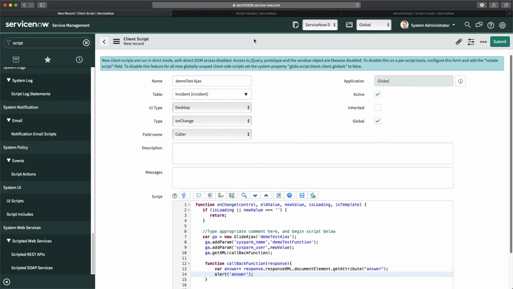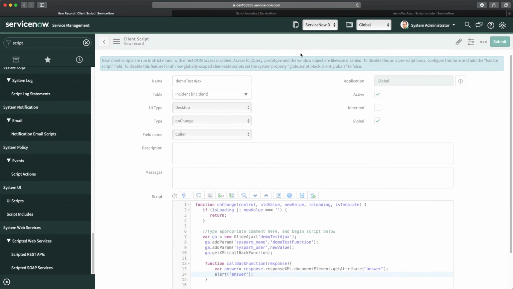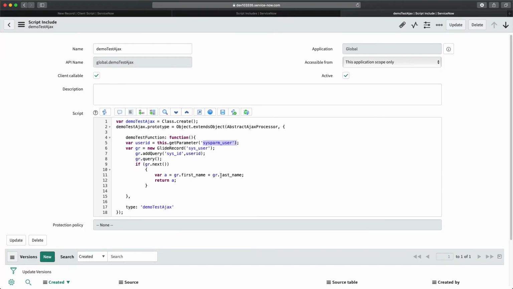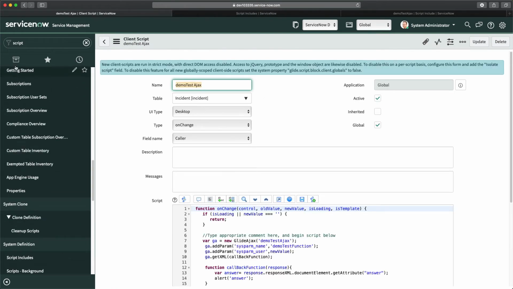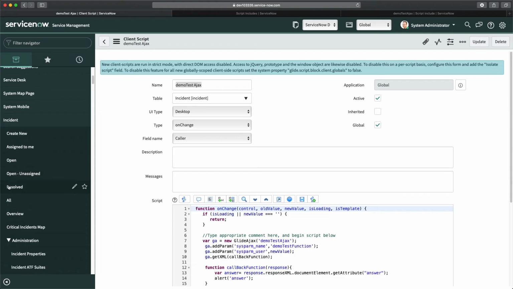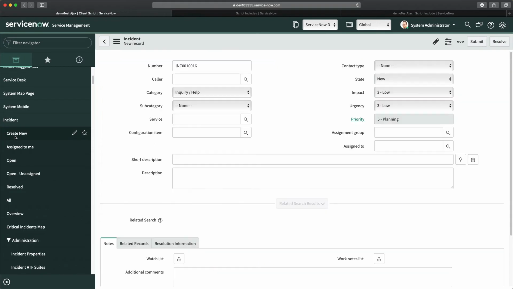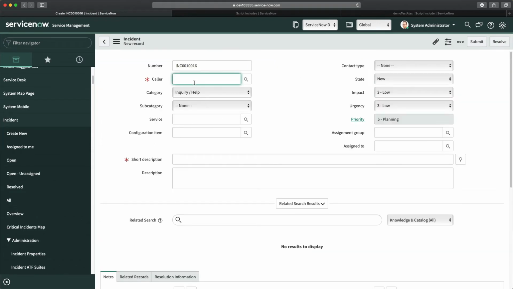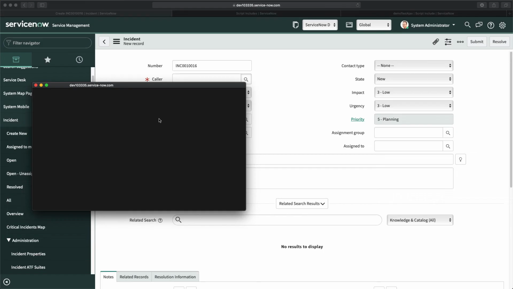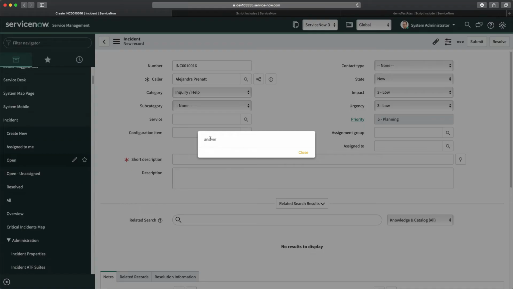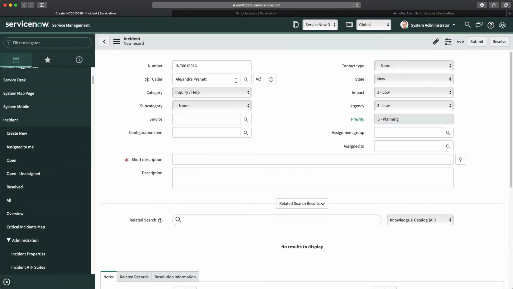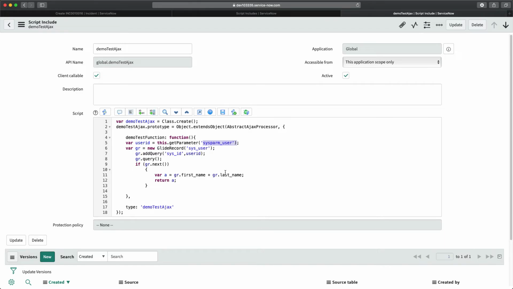And we will save this. And if I go to my script include, this is what we have here. And now I can just do a test. So let's go to the incident form. I will click on create new. And if I click on create new and I just select any user here, let's say this one, and we got the answer. You can see it is not returning the value. There should definitely be some issue that it is not returning the value.